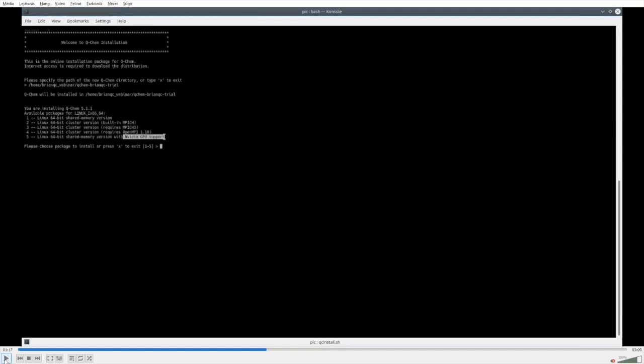But have to stop here for a second. When you choose the different Q-Chem types, you have to look in the description for the NVIDIA GPU support. Please note that from release to release, the numbering of this list can change, so don't just press 5. Automatically look for the NVIDIA GPU support in the description. In this case, we will choose 5.